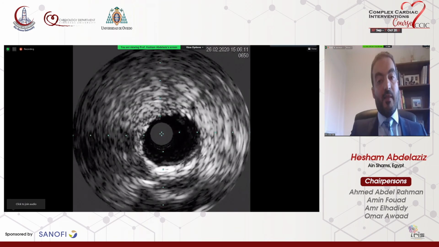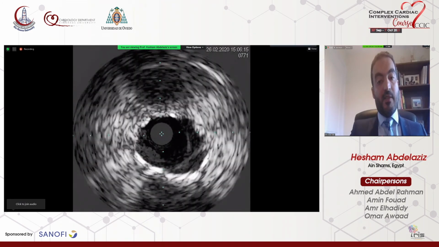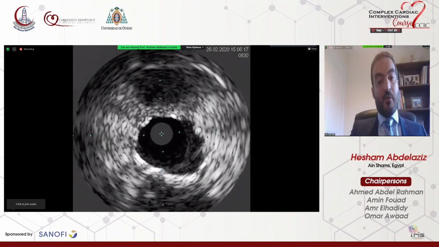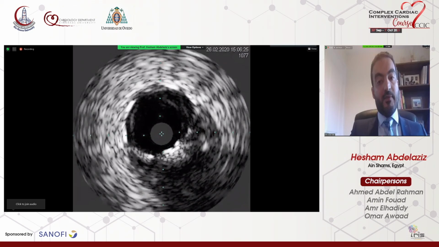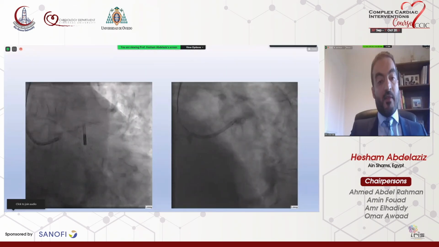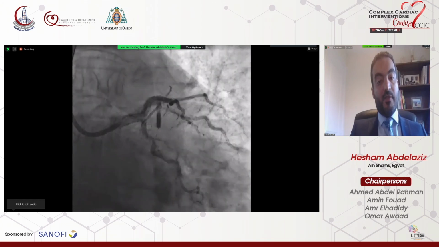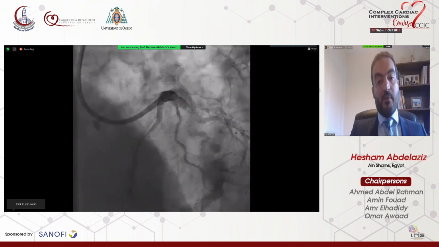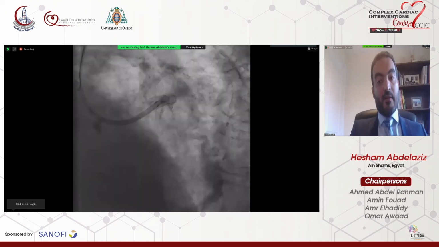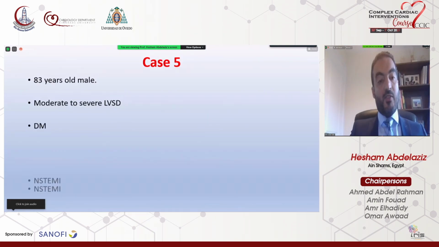The stent is apposed and expanded with a very satisfactory MSA, with no distal or proximal edge dissection. Final images using 4 ml of contrast show a very satisfactory outcome compared to the initial pictures. Another case, an 83-year-old male, with moderate to severe LV systolic dysfunction.